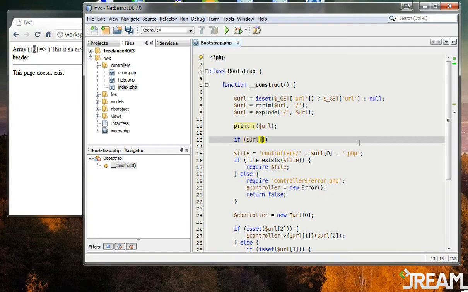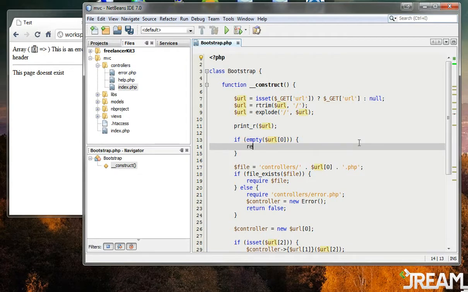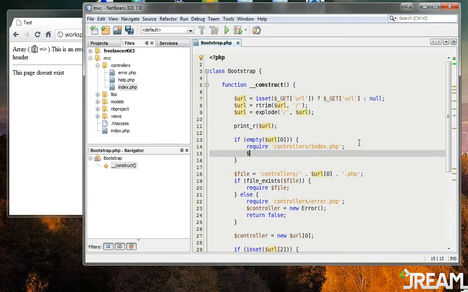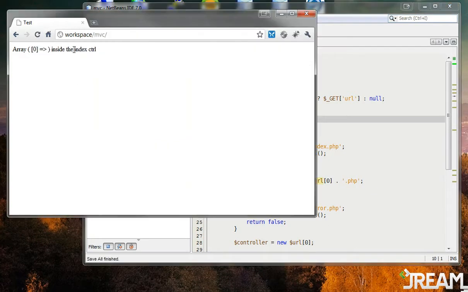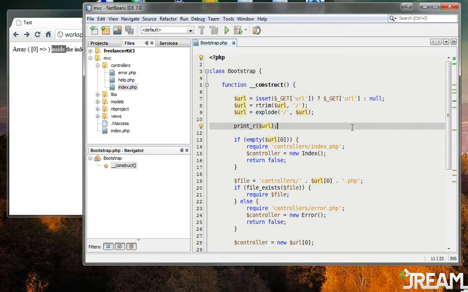So if URL 0 is empty, we'll say require controller slash index.php and controller equals new index. And what we want to do is return false. The reason we do that is so that all this other stuff doesn't execute. Save, refresh, and we're inside the index controller, which should be the same as that page. Cool. So with the index or without, it's just index. Cool, that's taken care of.